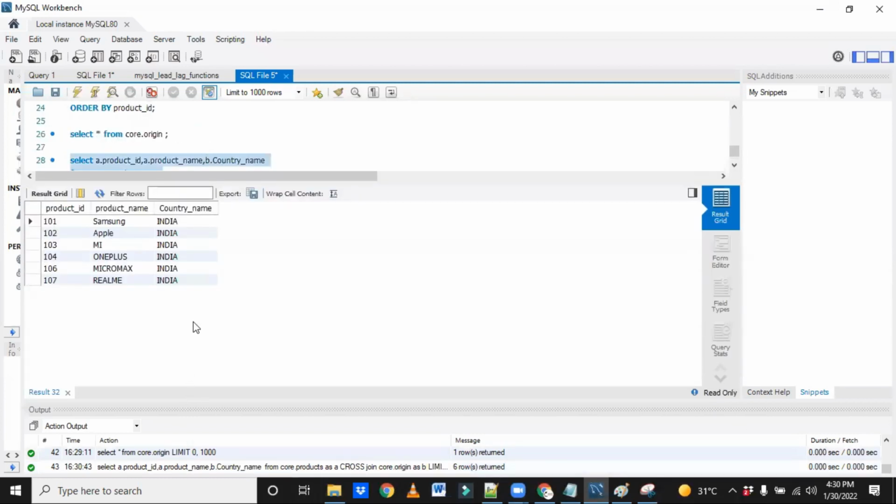See here, this is what I'm expecting: product ID, product name, country name. So we got the expected output, right? All these mobiles are from India only. So in this kind of scenario we have to use a cross join. Like in real time, some pin codes: a pin code is one, but under that pin code so many areas will come, right? In that case also, we can use cross join.